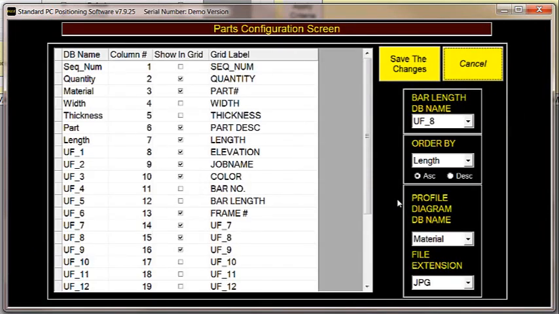So we're going to go to Configure. Here are the fields that this cut list has. Let's just check which ones we want to display. Everything looks okay. We do want to display bar number and length. I'm going to just uncheck all these. Obviously we don't want the user fields that aren't being used here to take up room. So that looks pretty good.